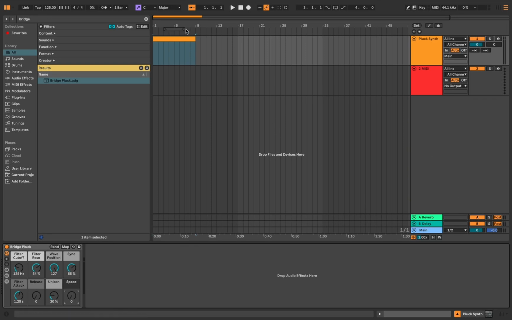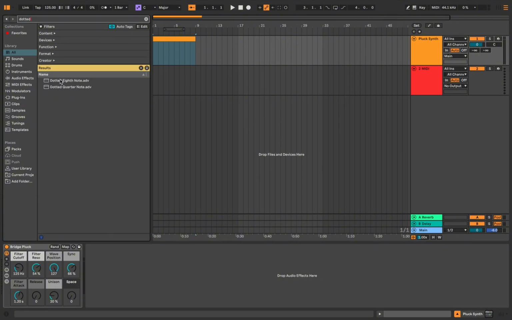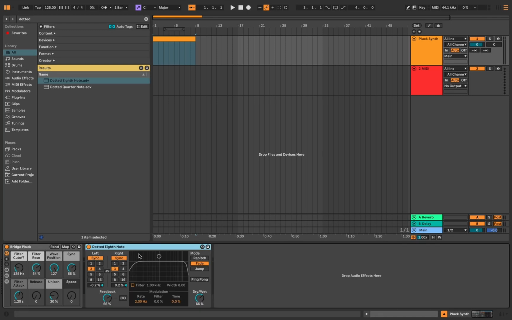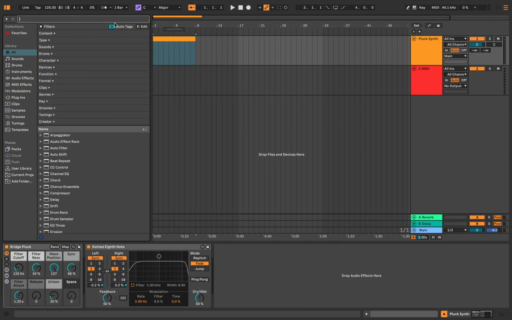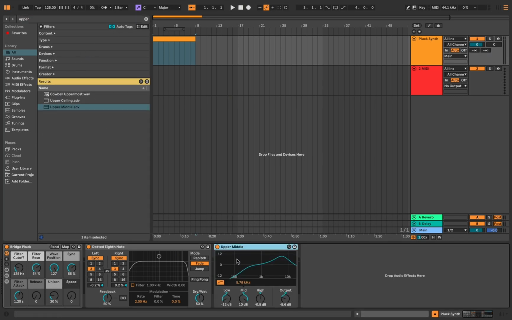Next, we'll add in a delay. In the search bar, type in dotted eighth note. We'll drag this next to our synthesizer. We'll dial back the feedback to 50% and the dry wet signal to 50%. Next, we'll add in an EQ. In the search bar, type in upper and select upper middle. We'll drag this next to the delay. Low, down to negative 15 dB, mids, 5.4, and highs, we'll do 7.1.